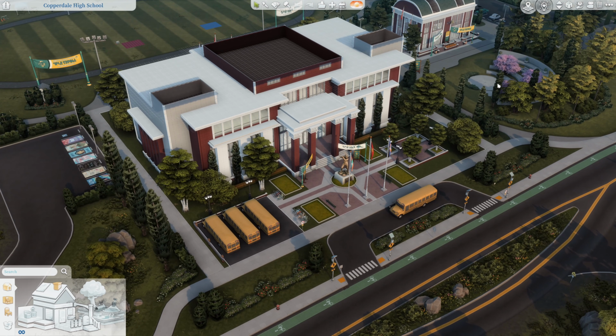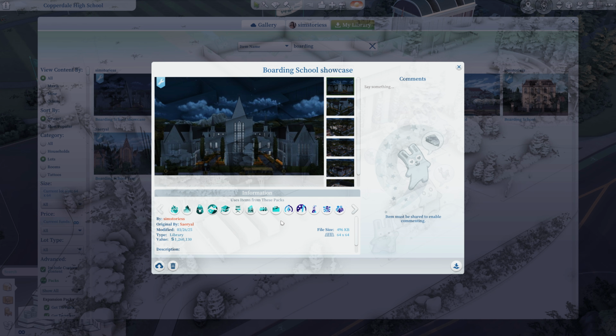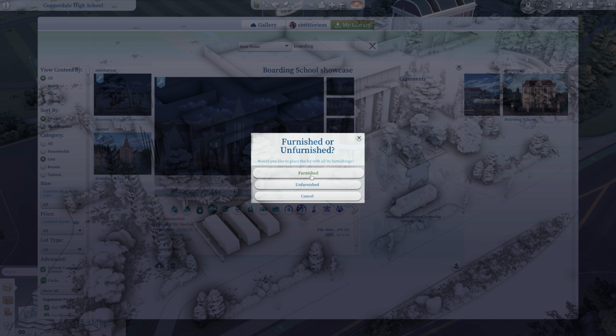What you'll want to do is go in a gallery, find whatever high school or boarding school you want to place here, and just literally place it in here. So as you can see, this is the boarding school that I'm using in my game. The original creator is Asariel, and I use just the shell of the high school for my gameplay, and I'll just show you in a second.